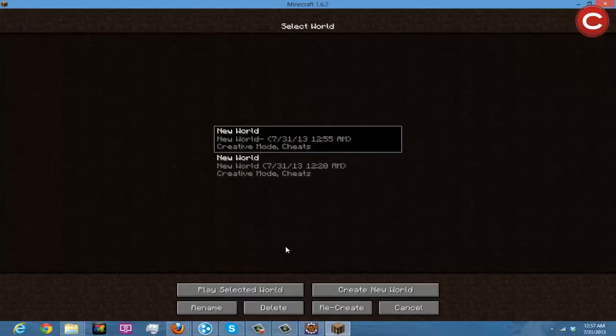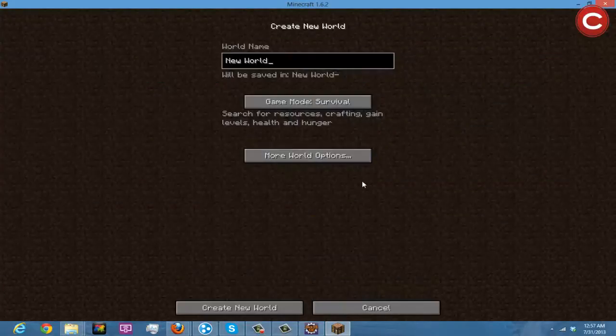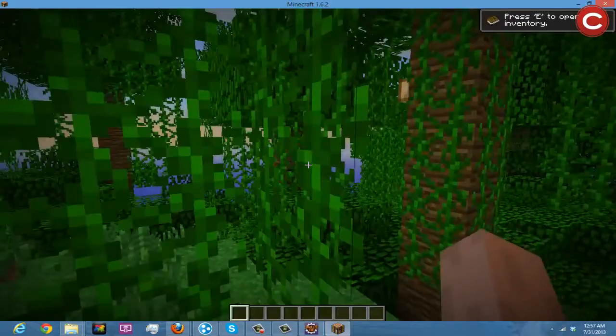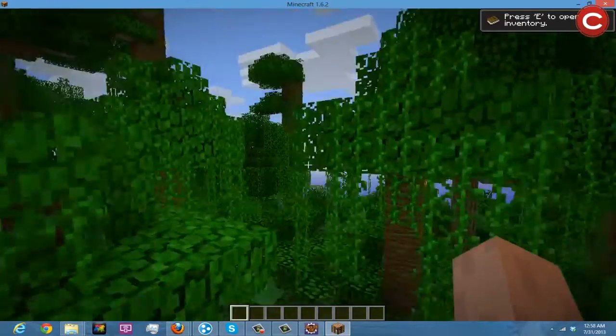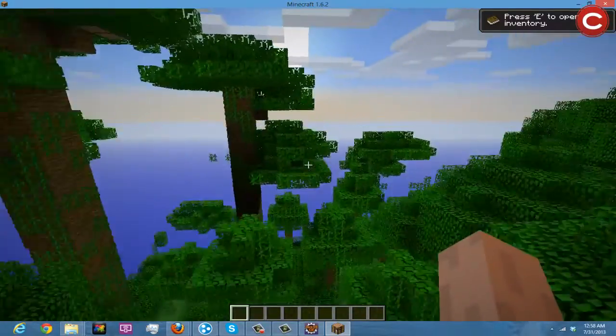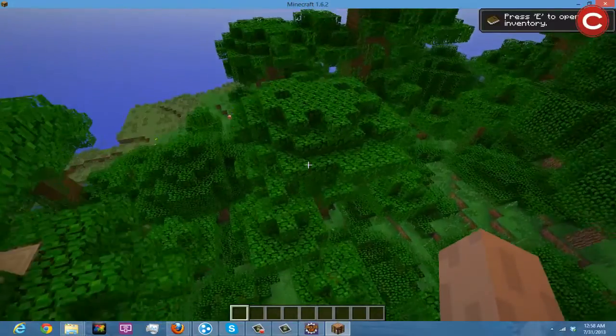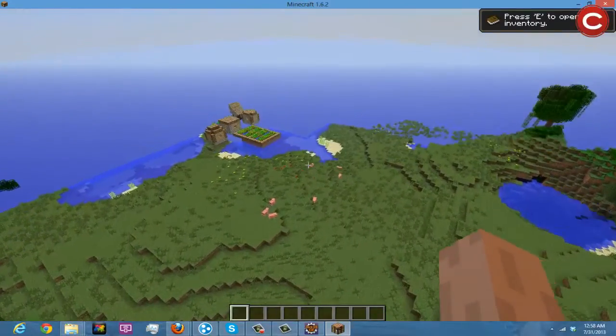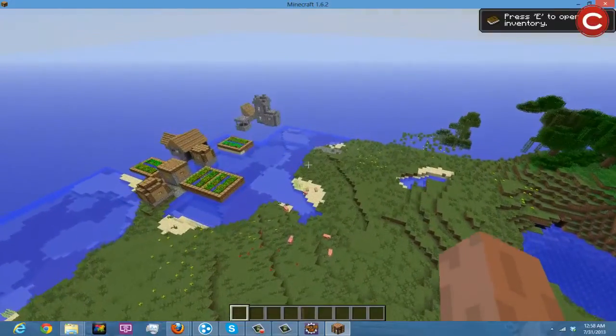Okay, so we're going to come here, delete this world, create new world, and go. Everything should be working all fine and dandy now. I know it was working on my other mod, so everything should be working a-okay. Besides the fact that we are in the middle of a jungle biome. Everything but that. Alright. So we're just going to climb over here.